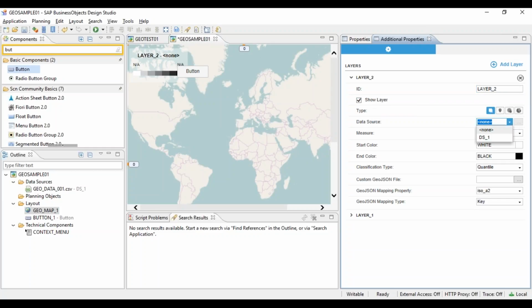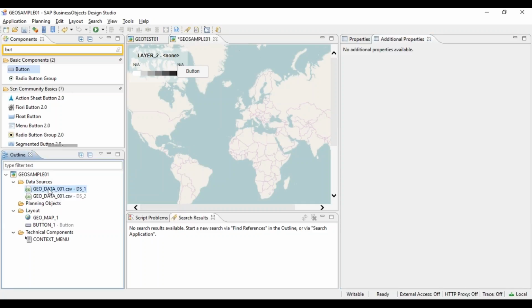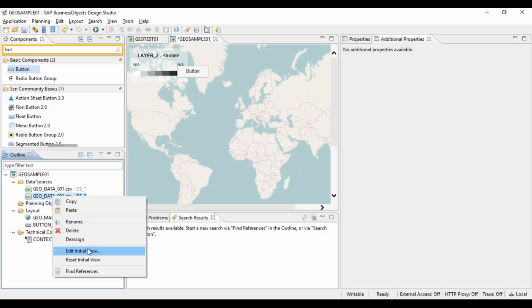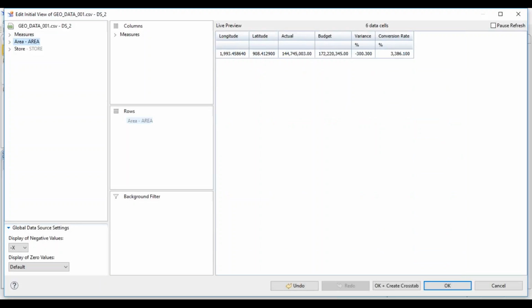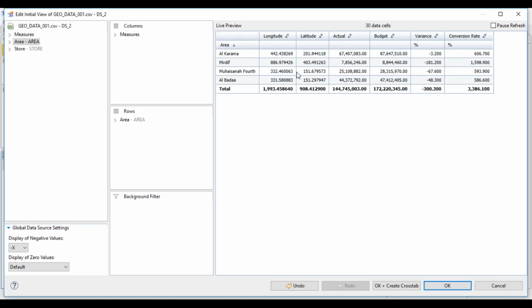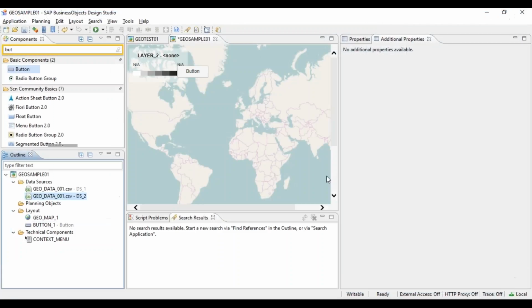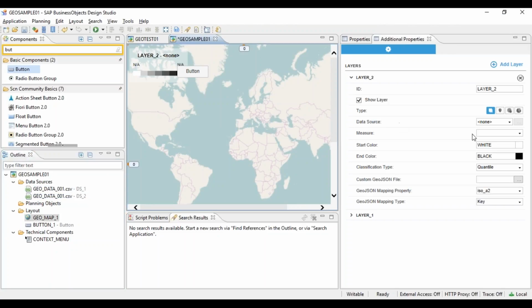And for the data source, what we can do this time is show the areas only. So I'll just copy paste the same data source, and instead of stores I'll have the areas. Again I'm using a CSV data source, so that's why latitude longitude information is added. But when we are defining an area, we don't need latitude longitude information. We'll use a GeoJSON file to define our area. So we'll use a DS2.